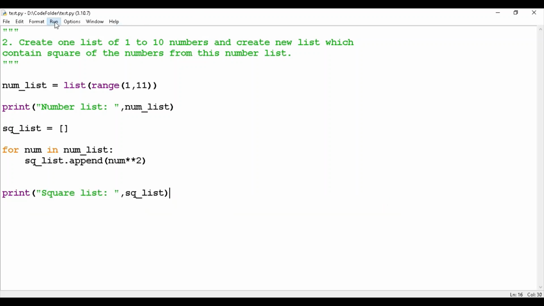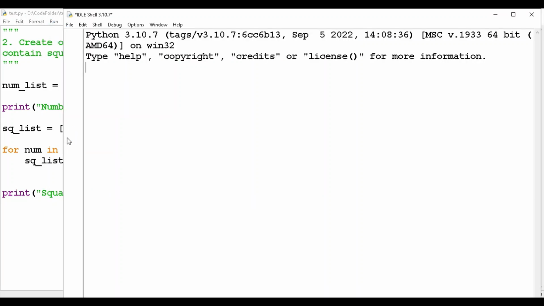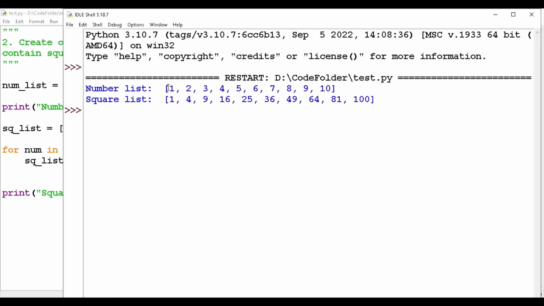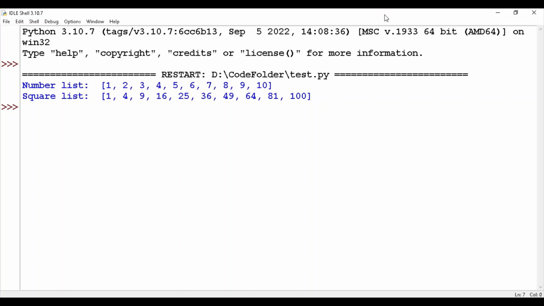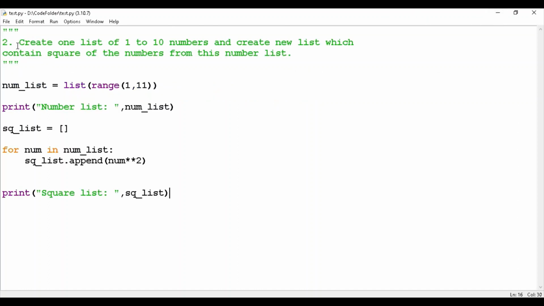Now we will run this. This is our original list. The squares of the numbers from this: 1, 2 square is 4, 3 square is 9. So in this way we are getting squares of the numbers from this number list. So in this way you can solve our second question.